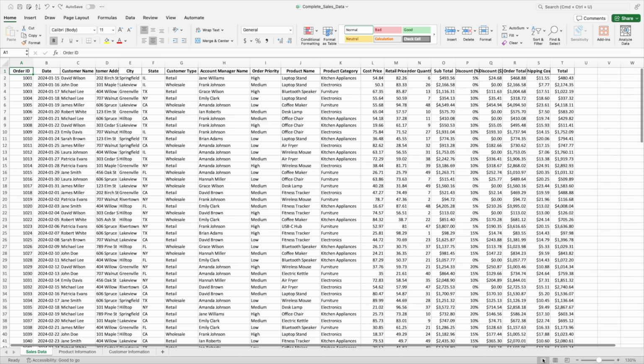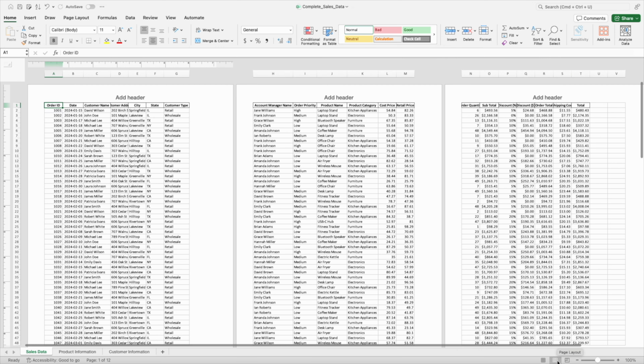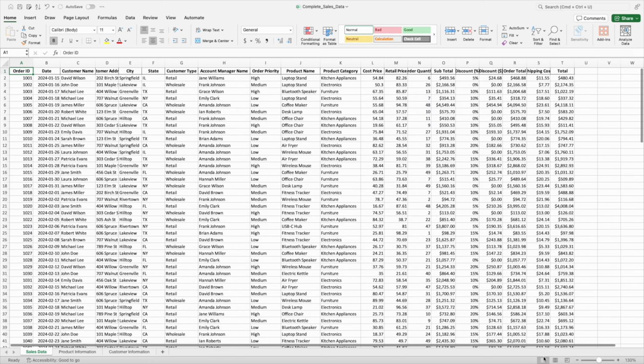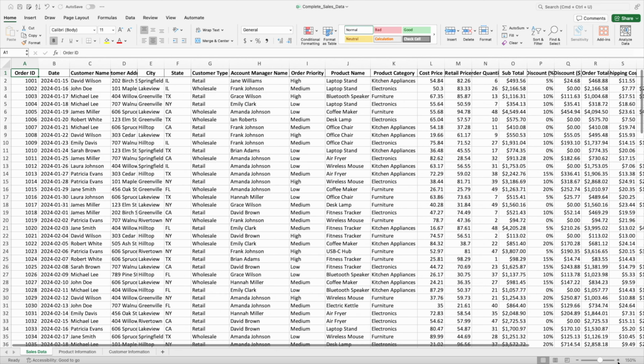Next, we have the view options. Currently, we are in normal mode. Then we have the page layout, and then we have page break preview. This is useful when we are printing out Excel sheets. More on that later. Next, we have the zoom bar, which allows us to magnify or shrink the page.